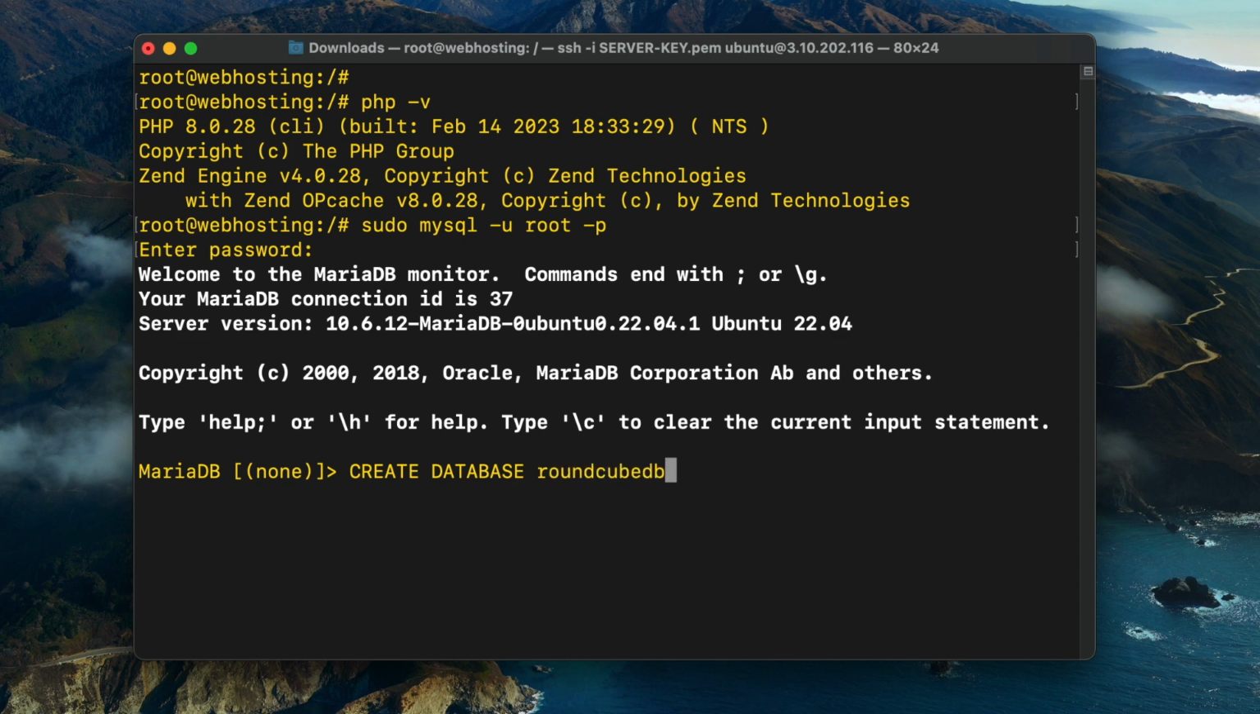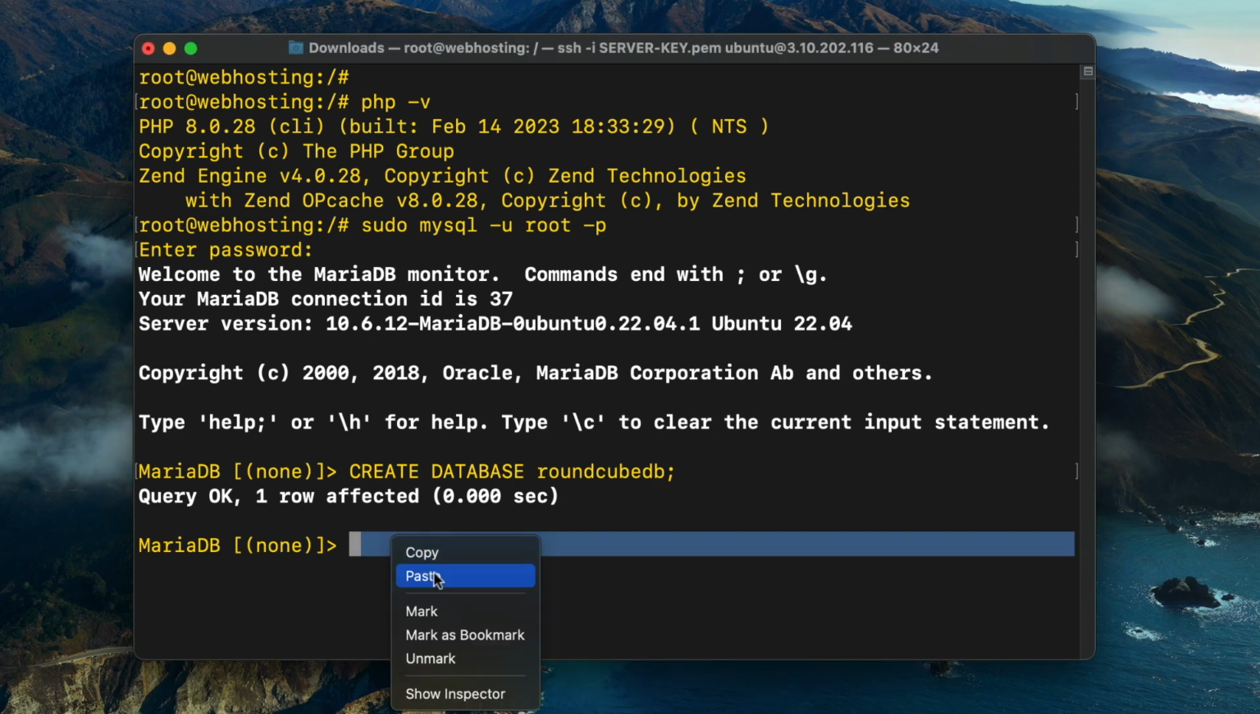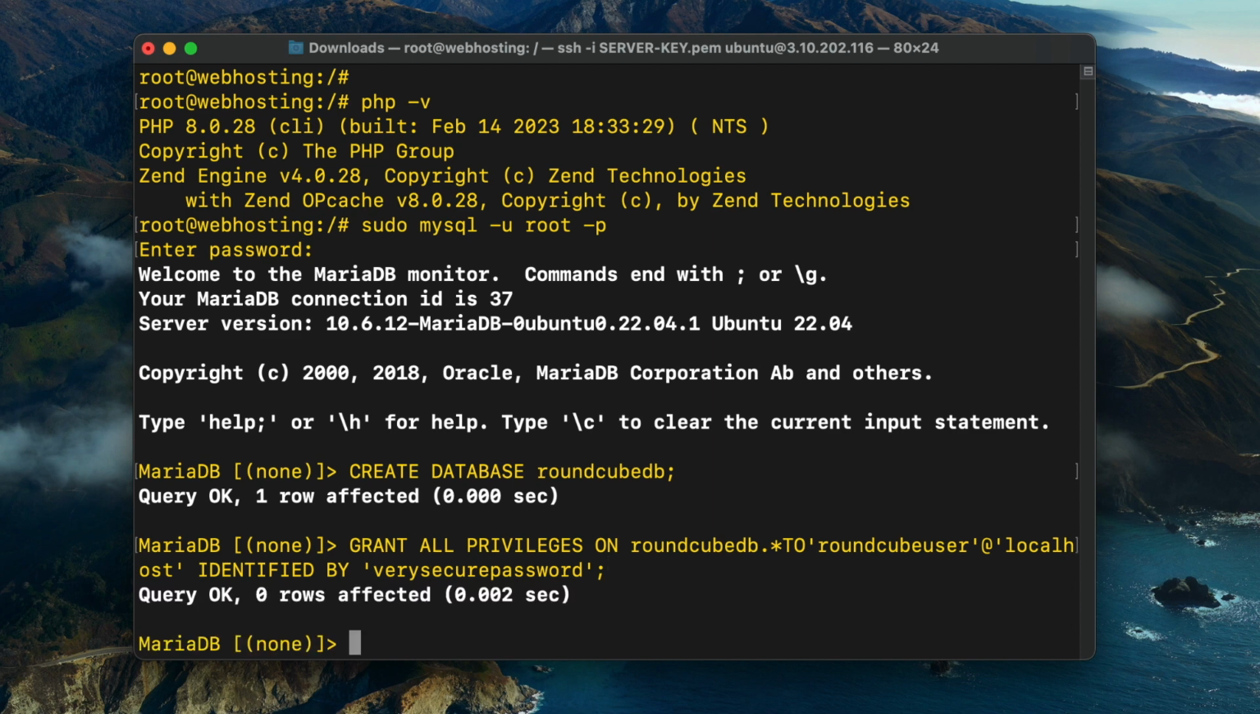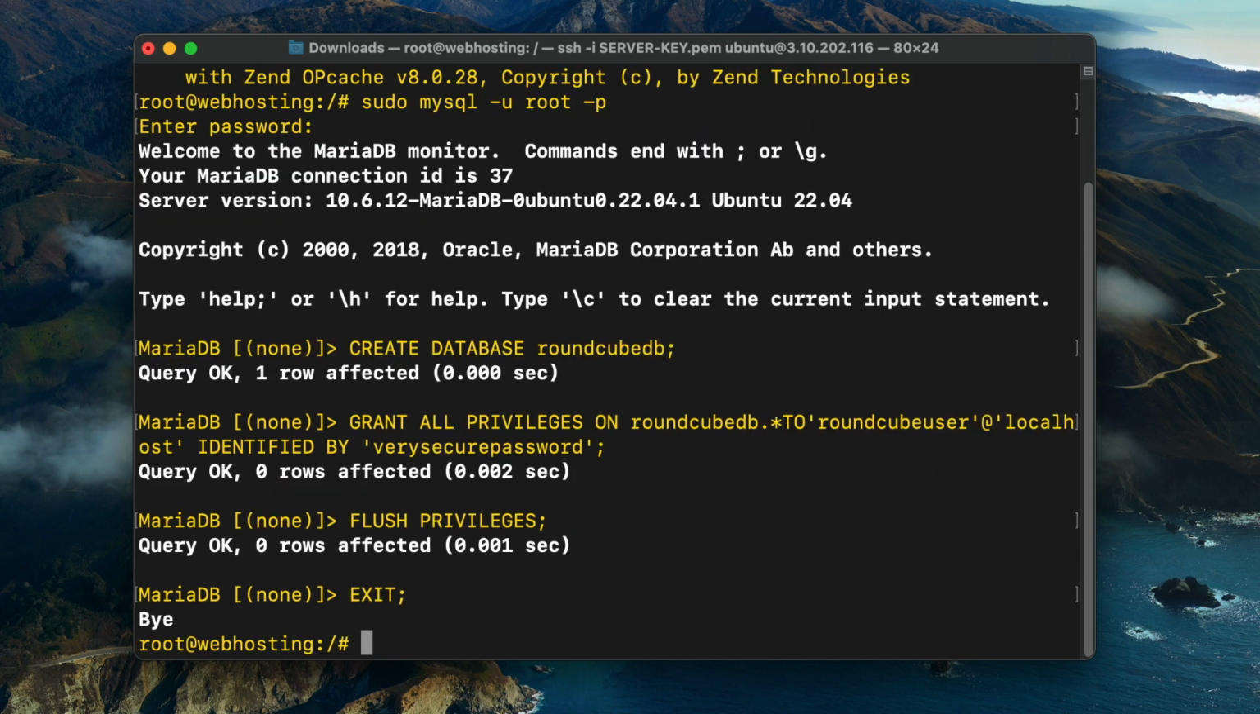So proceed to copy and paste the command to create a database user. But I do recommend that you set your own custom database name, username, and password. Run the command flush privileges and then exit out of the MariaDB shell. So we've successfully created a blank database that the Roundcube web application will use to save its settings and user-generated data.